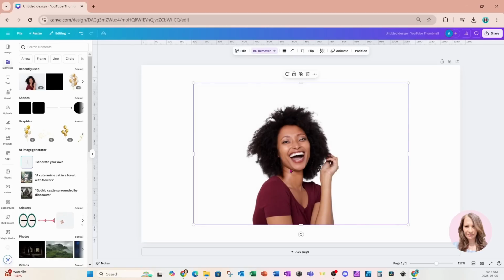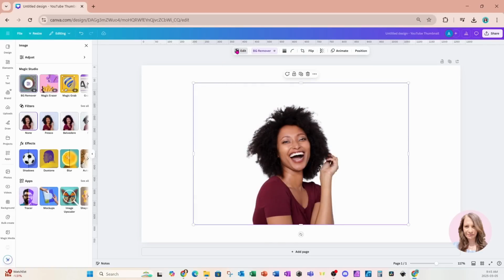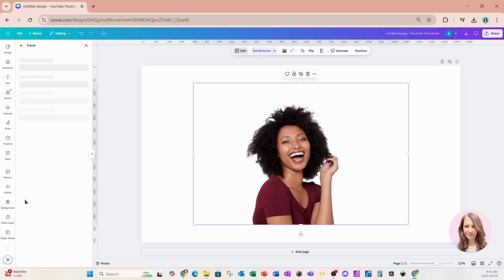Now, if you don't have background remover, no worries. You can just go to Apps and you can search for background remover. They're free and you can use them and you can continue on with this tutorial. But we're going to go into Edit and we're going to go to this app called Tracer app. So I'm going to click it.